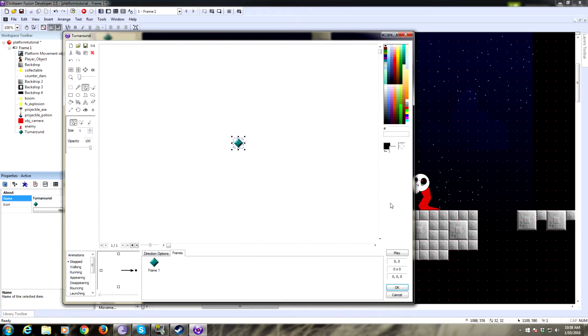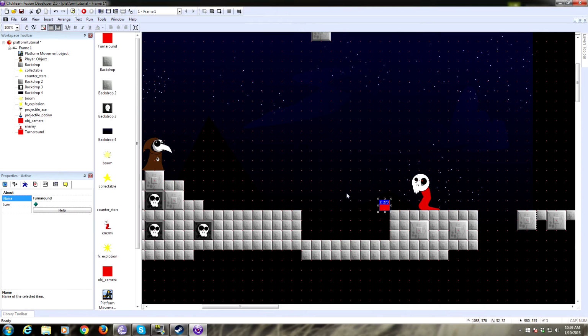We're going to make it just square, like a red square or something. We're not even going to see this. I'm going to make this invisible so no one can see it. But when you're making your level, we're going to use this as a way of telling our enemy to turn around. So let's go ahead and uncheck visible at start so we can't see that.